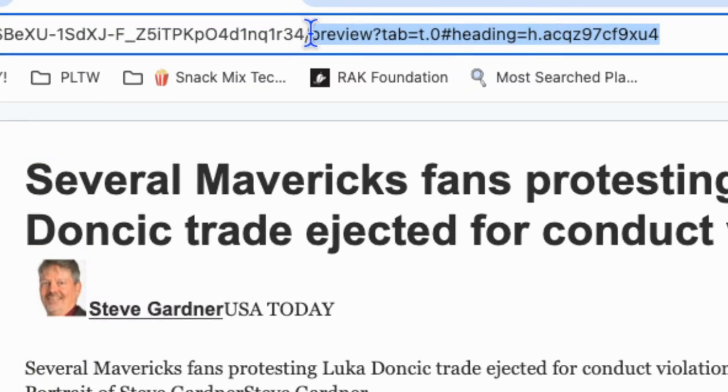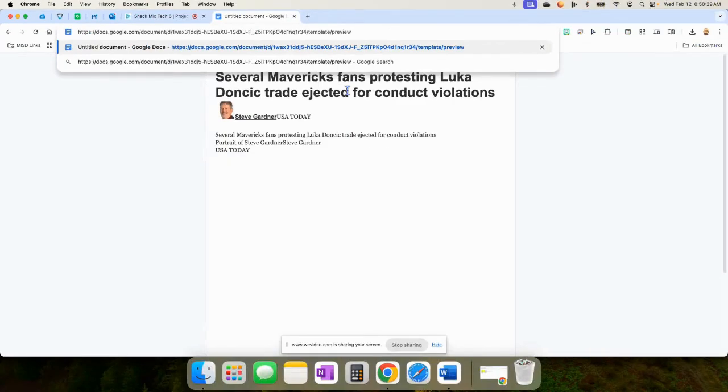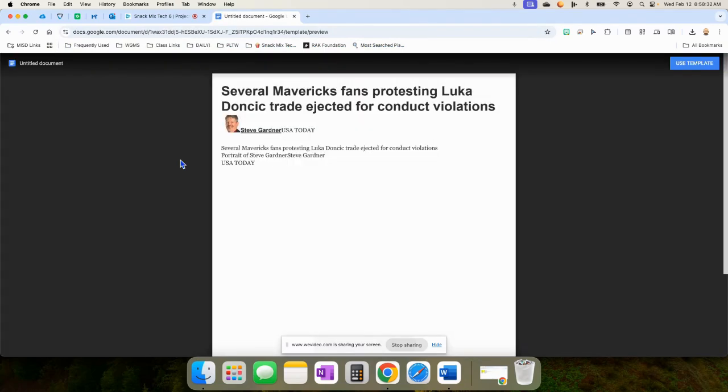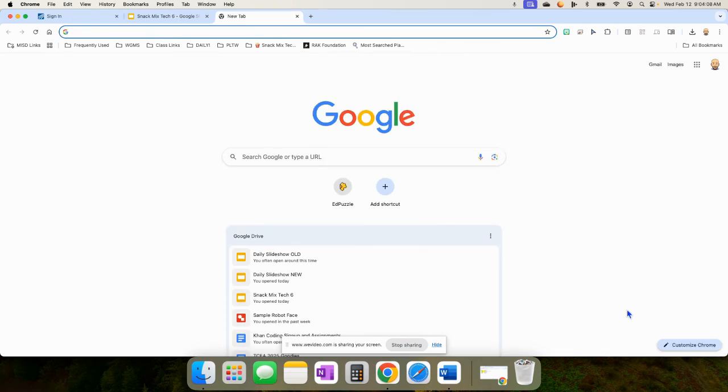What you can also do after the last slash is /template/preview. What this does is it shows them a preview of it. And if they like it, they can click on use template right up here, and it will make a copy for them in their Google Drive. The last one is if right after the last slash you do /copy, this will force them to make a copy. If you share this link with them, this will force them to make a copy before they can open the document.